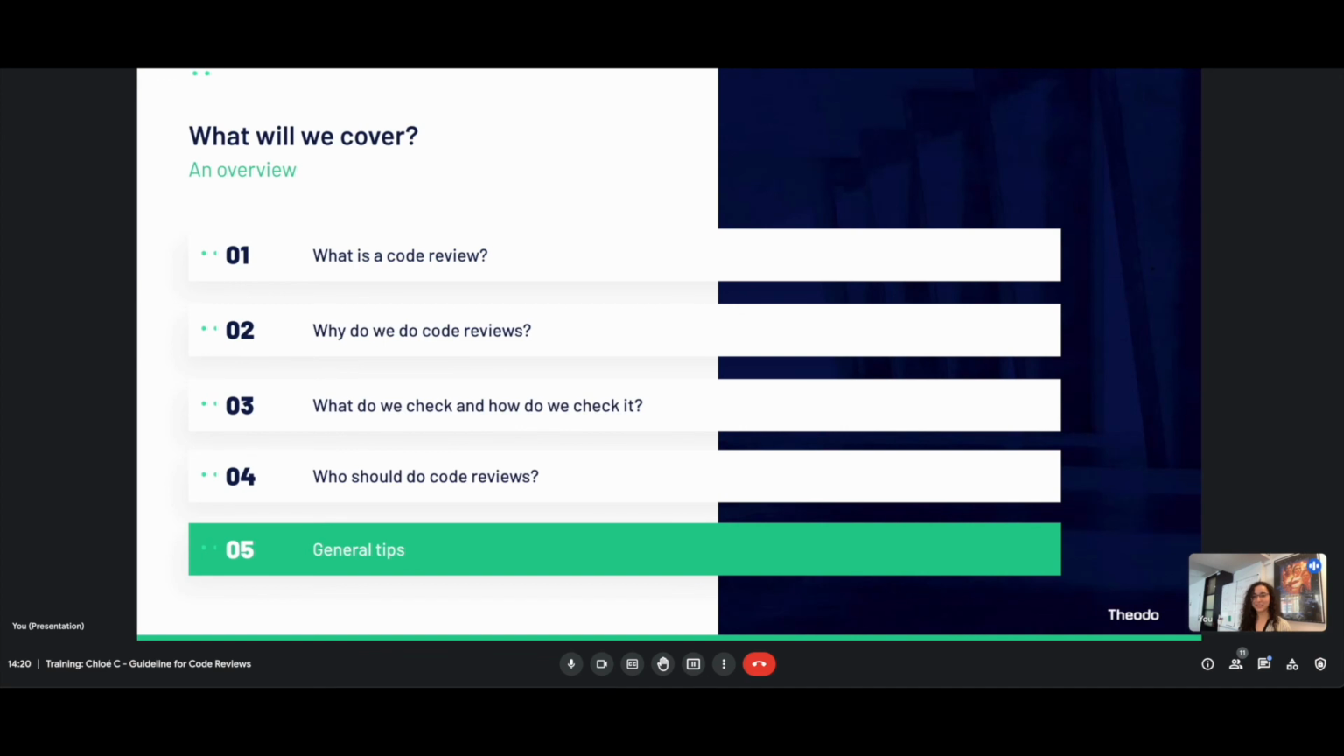Okay, and finally, these are some general tips. So we've talked a lot about the theory of code reviews, what you should be looking at, how you should be doing them, but it's also nice to know what are concrete things you can do.